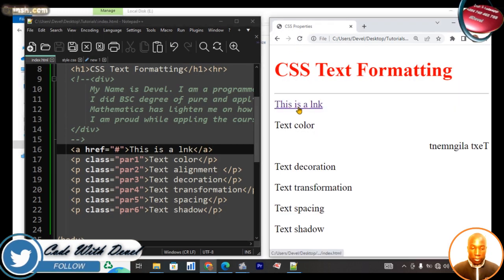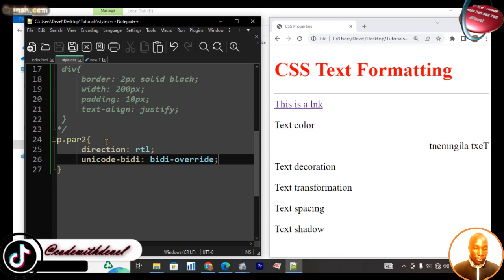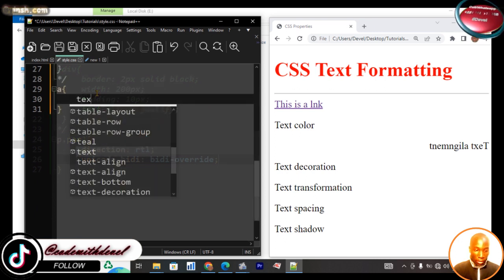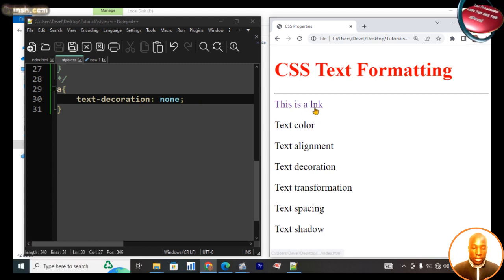This is an example of a visited link. It is underlined. Now we can remove that underlining property by CSS. Text decoration is set to none, so it will not be underlined. That's how we can customize the links.